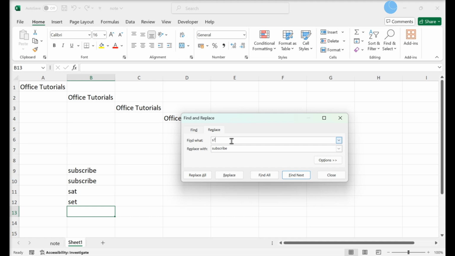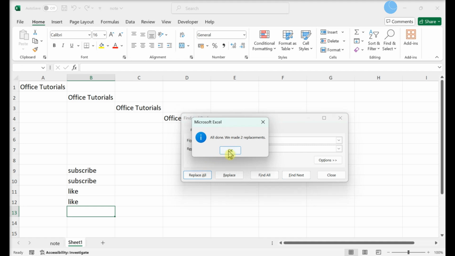You can also use a question mark to replace a single character in a search. Enter the new value in the Replace with text box field. Choose Replace All.